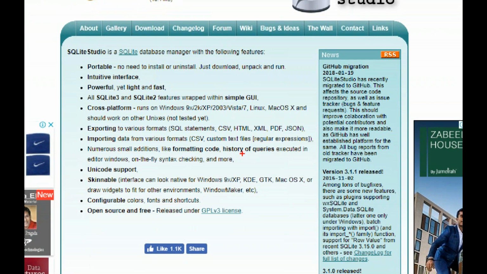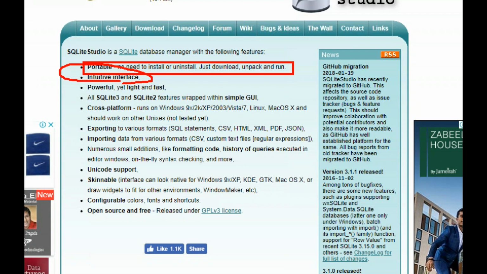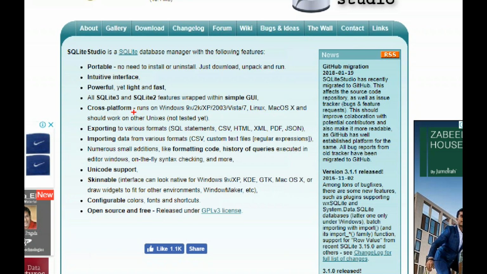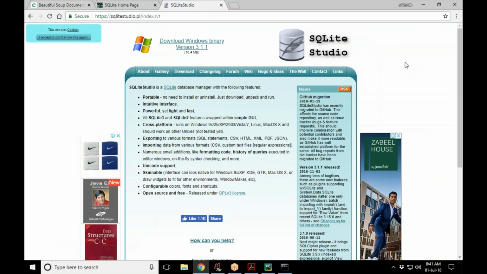So as they very clearly mentioned, it is portable, no need to install or uninstall, just download, unpack and run. And intuitive interface, easy to use for sure. And it supports all platforms, so cross-platform. These are the terms you have to understand nowadays: cross-platform, open source, and things like that. Of course, it is open source and free, and a few other things. But just go download that.